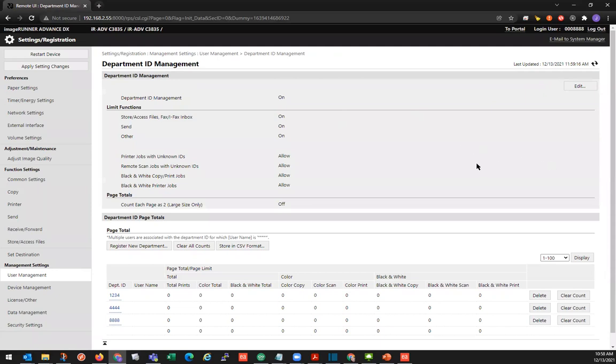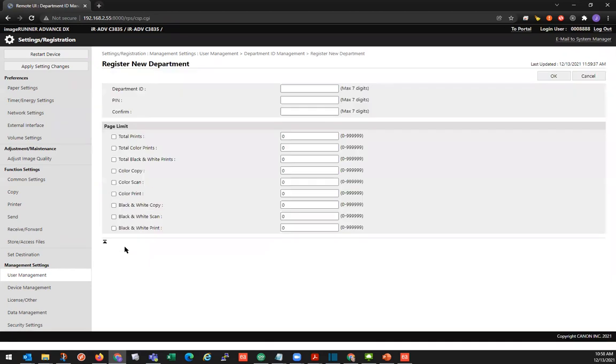So now we have department IDs on. This is going to require department IDs for the types of jobs that we had set it up for in the previous screen. You can see those listed here. If we need to register a new department ID, we come down to the register new department ID button here.